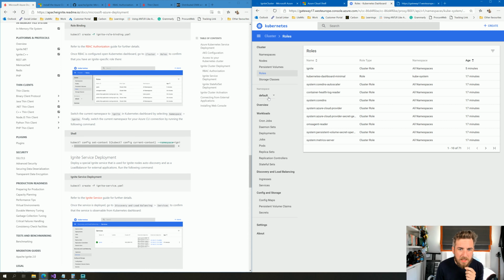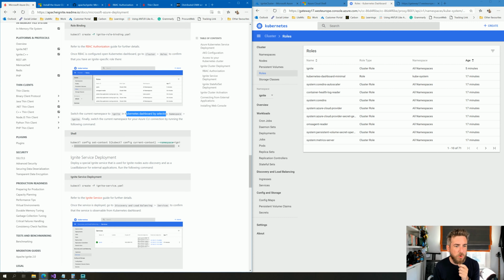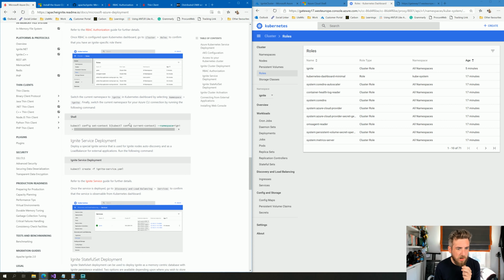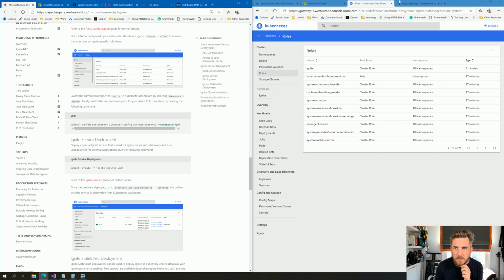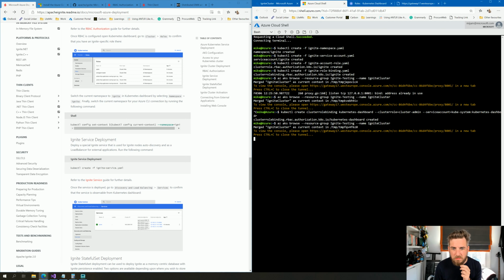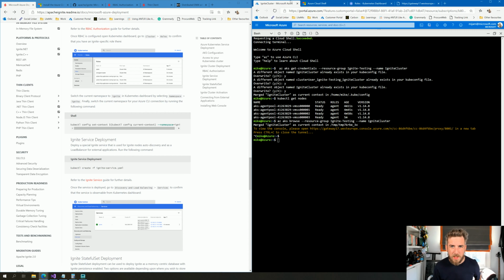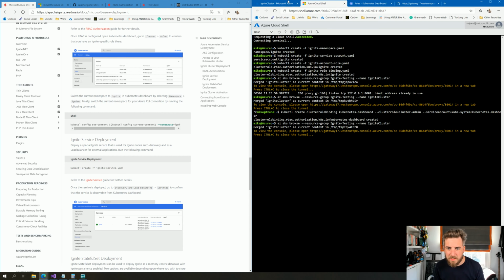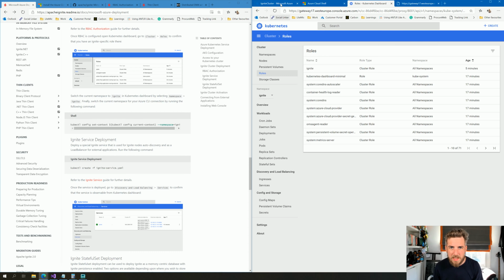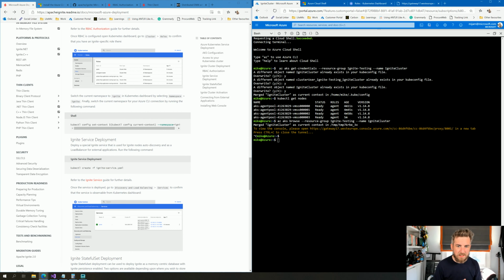Switch to the current namespace. Ignite. Okay. And the Kubernetes dashboard by selecting namespace. Ignite. Finally, switch the current namespace of your CLI connection by running the following command. Right, back to the Cloud Shell. We'll run it in this. Let's full screen. I want to leave that connected so that we can still access this page when we want to without having to disconnect, because then we won't be able to tunnel in.